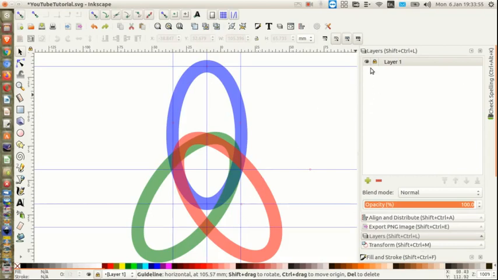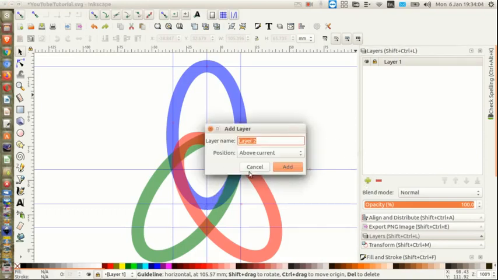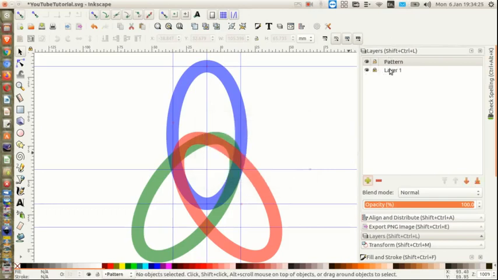Now I'm going to create a new layer, and the way I do that is click on this create new layer icon here, and I'm going to leave it named as layer 2. No, let's change it. If I just highlight it and type in pattern, and I'm happy to have it above the current layer, so I'll click add, and there it is.